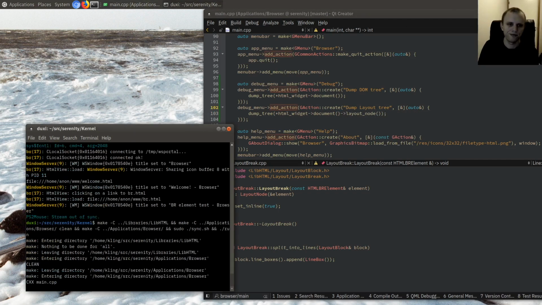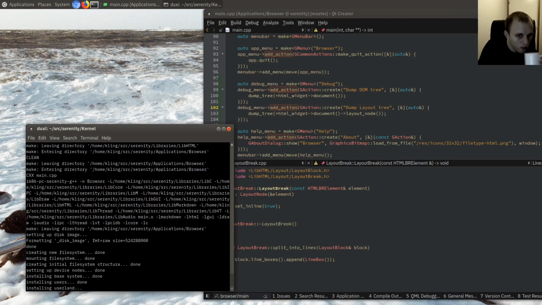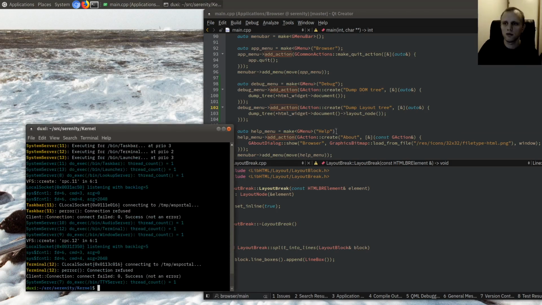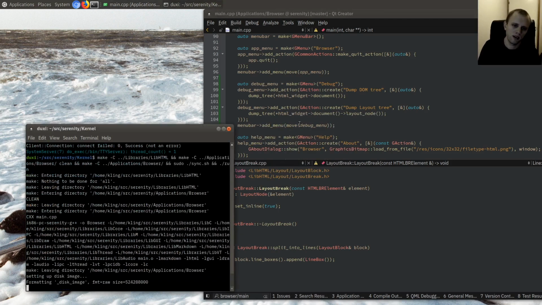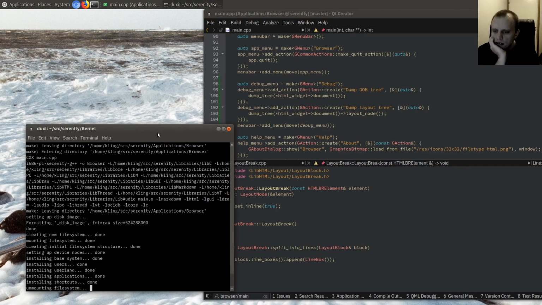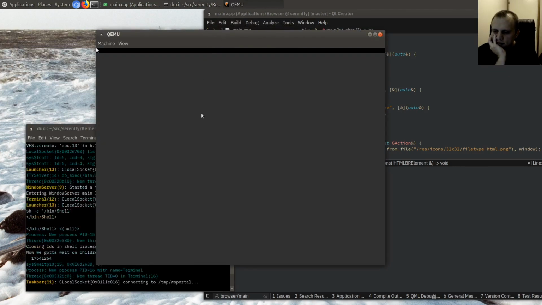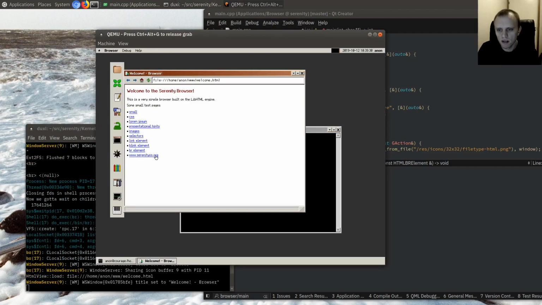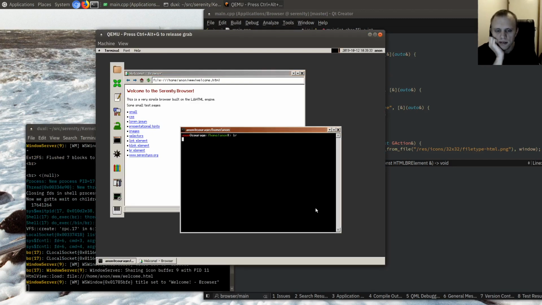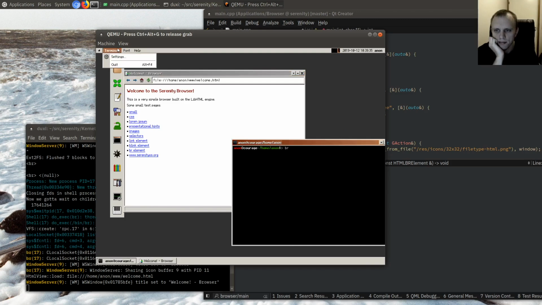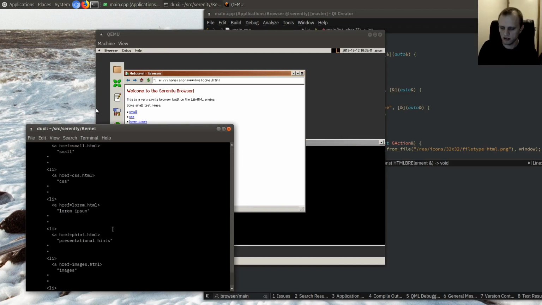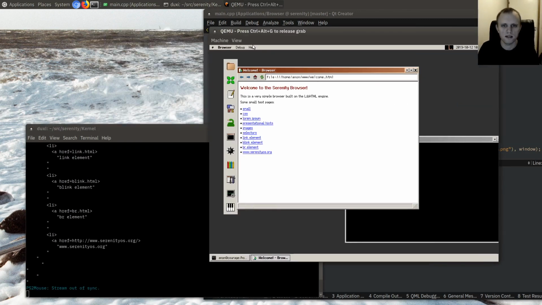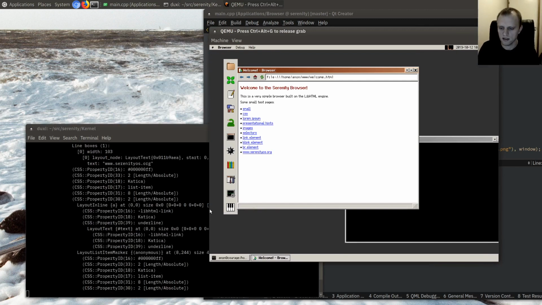Let's try this. Oh, I forgot to add it to the menu bar. Add menu, move debug menu. All right. Here's the debug menu. So now if I ask it to dump the DOM, then we get a DOM dump right here on the debugger. Very nice. And then what if I ask it to dump the layout tree? Well, look at that, it's the layout tree.